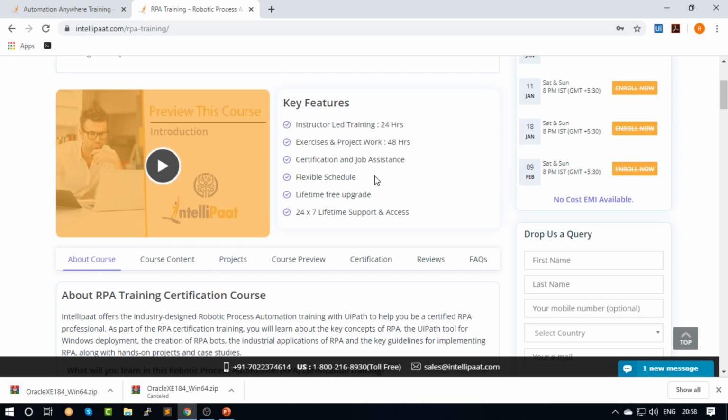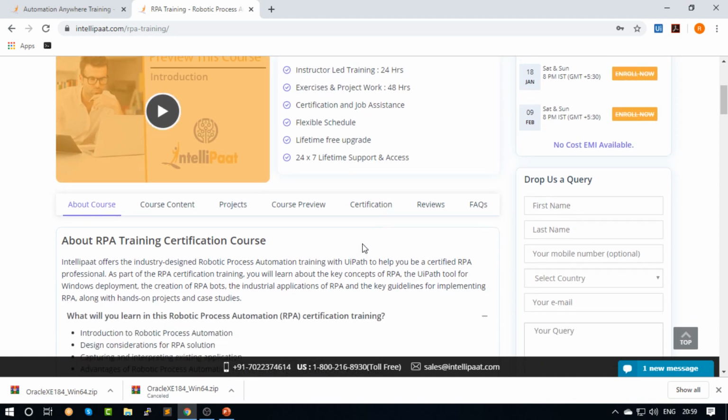What we offer here is 24/7 lifetime support and access. Now in the future, let's say even for Automation Anywhere, if there are some changes to the tool or UiPath takes an update, and you want to learn, you can come back to us and learn the new content free of cost. So that is a lifetime free upgrade that we are giving you. We are giving you job assistance as well. We are giving you exercises and a lot of different projects.